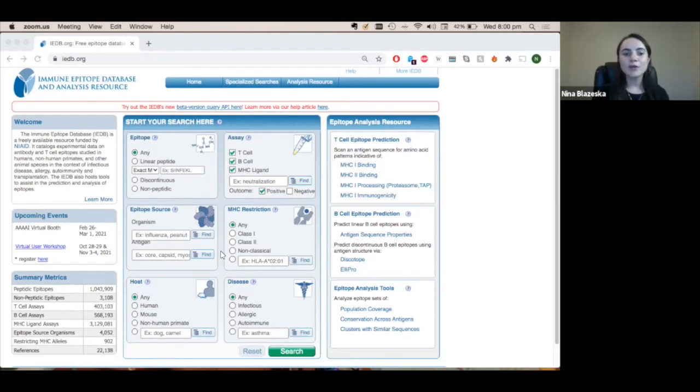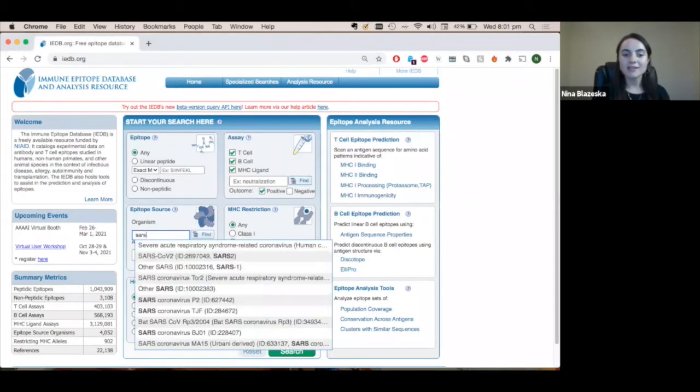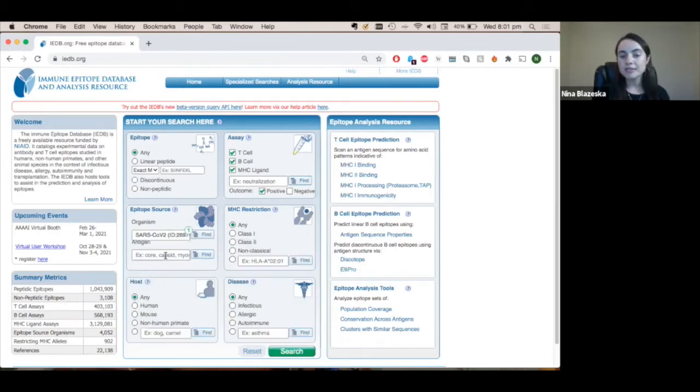To start, we'll locate the epitope source panel on the IEDB homepage and select our organism of choice. So here I'll type in SARS, and as you can see, a series of related organisms are populated in the dropdown based on community ontologies. Now I'll select SARS-CoV-2. You're also able to select an antigen, but for purposes of this tutorial, we will keep this blank.